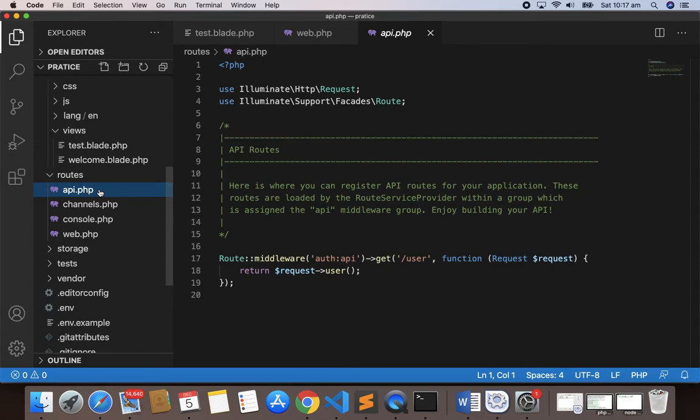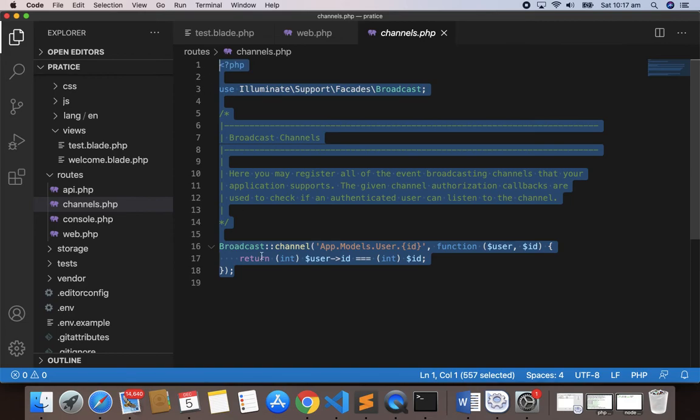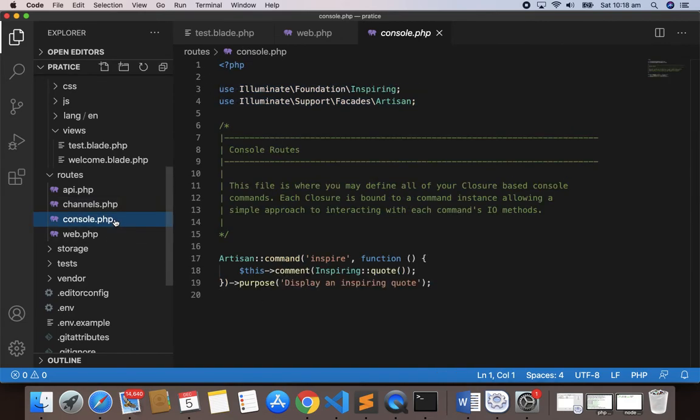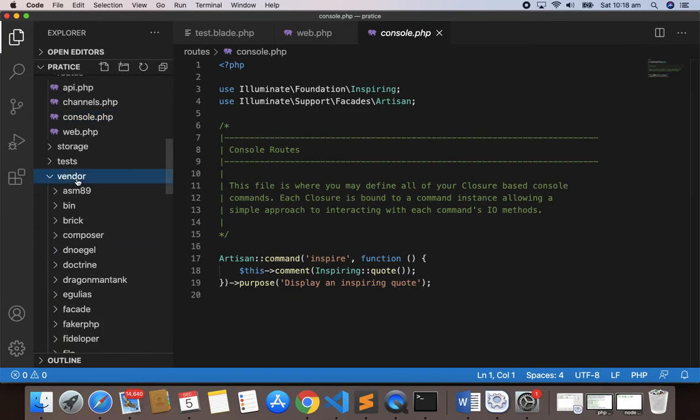API route is used when you're actually making an API. We have the channels, which we use for broadcasting when you're making a real-time application. We have the console.php where we can make our own custom artisan commands. And then we have the vendor folder. Whenever we install third-party packages, all the packages will be within the vendor folder.